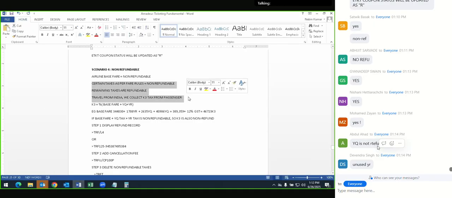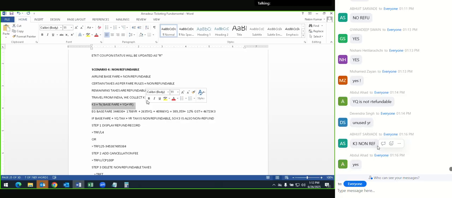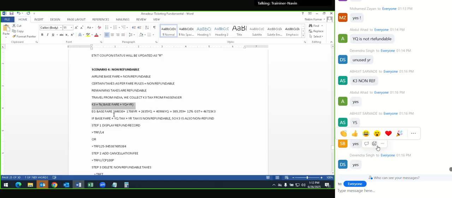Okay. And based on the YQ and the YR and the complete base fare, the K3 is also not going to be refunded. Yes or no? Because if the entire base fare, entire YQ and YR is going to be non-refundable, then in that condition the K3 is also not going to be refunded. Yes or no? Make sense? Yes or no? Okay. So how do we process this refund amount?